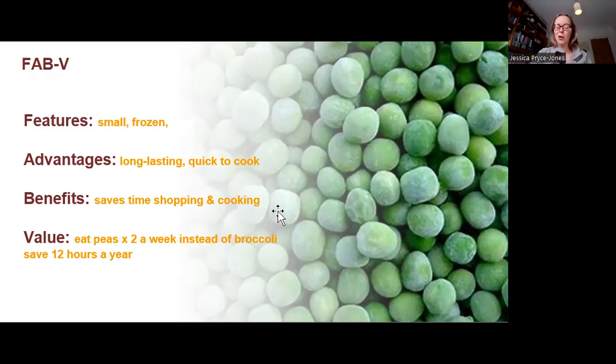And then the value is the cumulative amount of your benefit expressed in something that we can calculate. So for example, here I've written down, if you eat peas twice a week instead of eating broccoli, you will save yourself 12 hours a year in terms of washing your broccoli. Imagine you've got to wash your broccoli, chop your broccoli, cook your broccoli, drain your broccoli, put butter on your broccoli, whatever it is you put on your broccoli. So that is the imaginary, if it's 10 minutes a week that you save, that will be 12 hours a year. So you try and calculate what the overall value is in terms of something that's quantifiable.